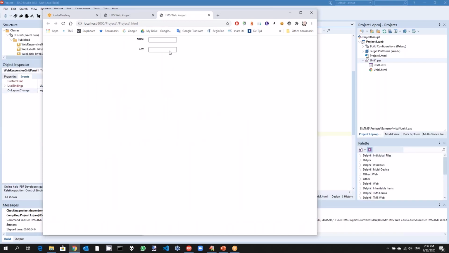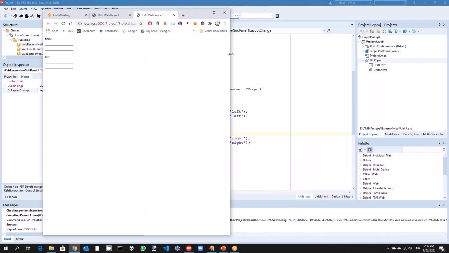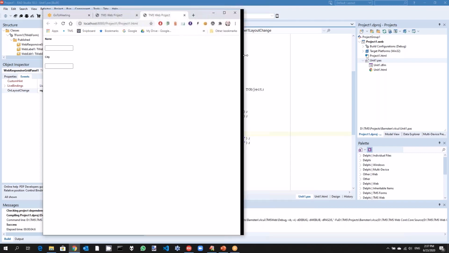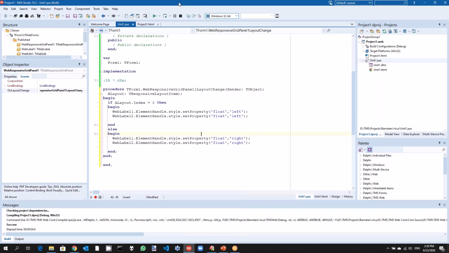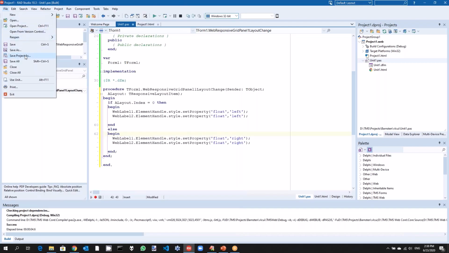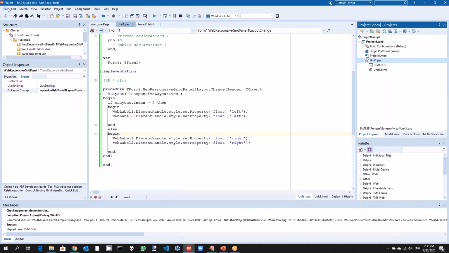Okay, so now we already see the effect. We are in the 2-column layout, and my label is now positioned on the right side. If I decrease the size, the width of my form, you can see that I get to the single-column layout, and my label is here again left floating. These are some basic capabilities of the responsive grid panel.